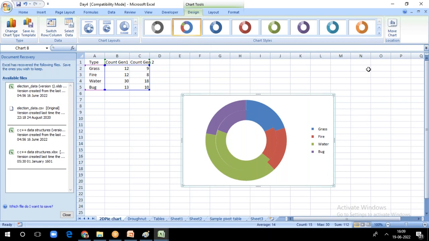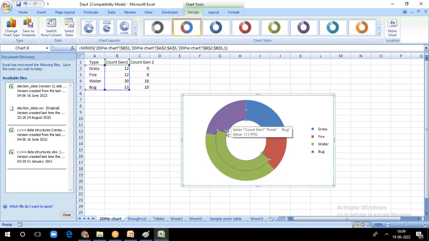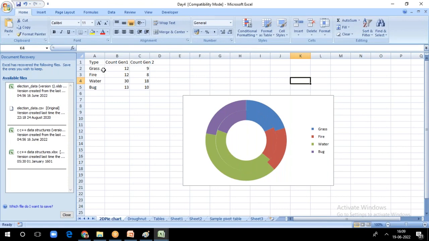For example, if you just select this first inner circle, can you see? What I can tell you here is that this inner donut is actually showing us the number of count of each type. And if I select the second one, yes, you can see that it is talking about the count of each type of generation 2. So yes, you can see the multiple distribution with one donut chart.